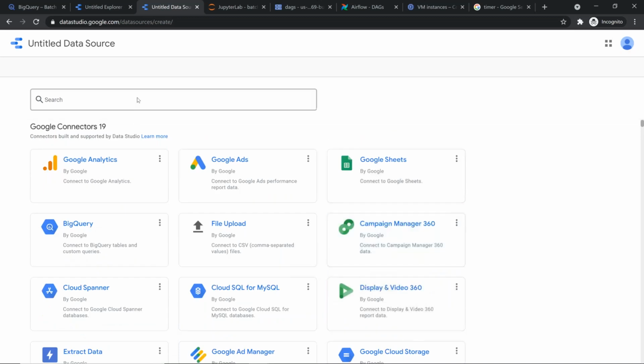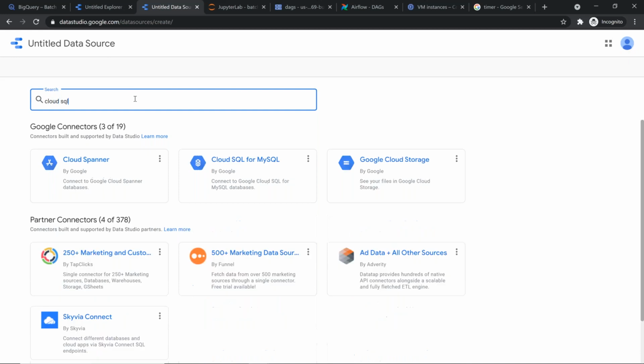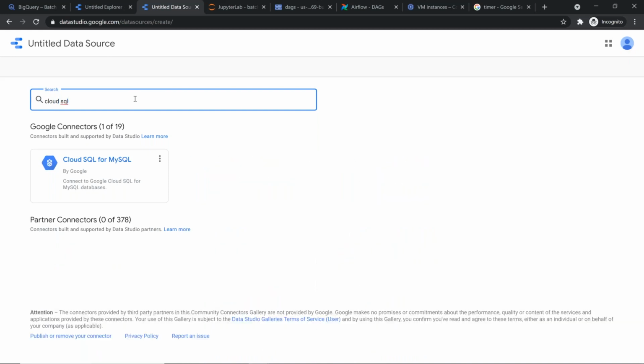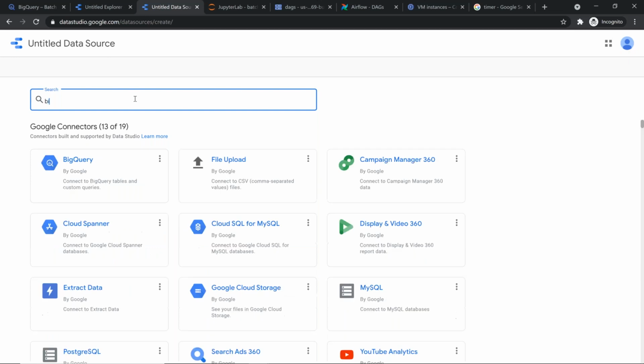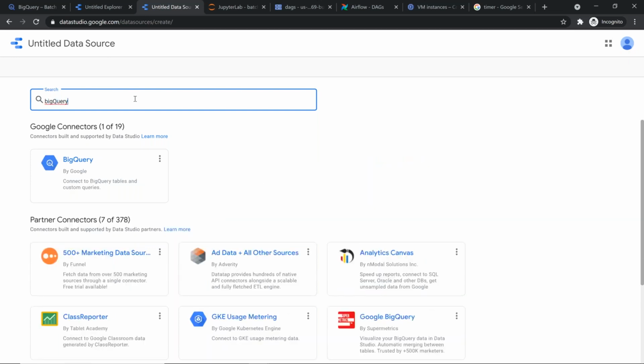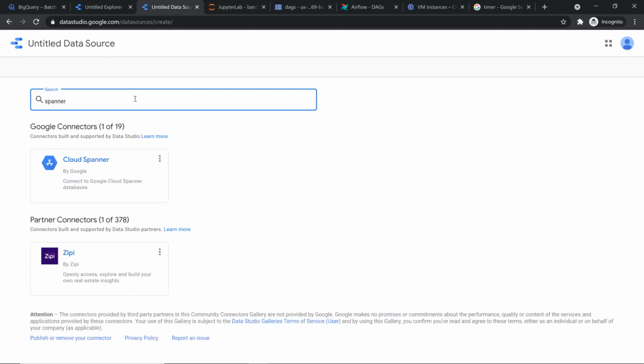But if you are very specific about GCP, just search for Cloud SQL. So Cloud SQL for MySQL is there. Cloud SQL for Postgres is not there. For Microsoft SQL Server is not there. But if you search for Postgres, SQL is there. So they have put it in a different form. BigQuery definitely will be there. Spanner is going to be there.